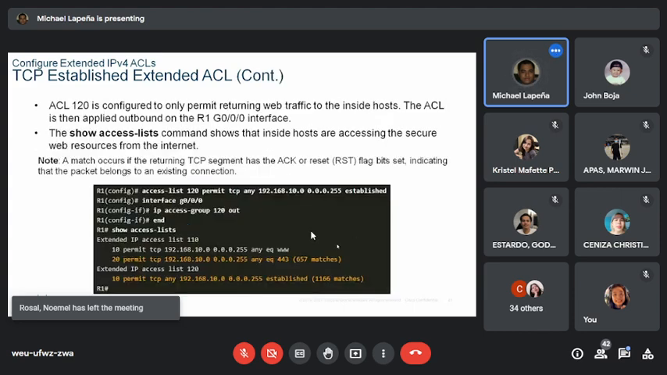Okay? So, when we do the show access list, we could see the permit of the HTTP and also the permit of HTTPS. Okay, then it would display also the number of matches or pila ka packets na nisud. As you can see, you have 657 and you have also 1166 matches for the returning packet that is established.